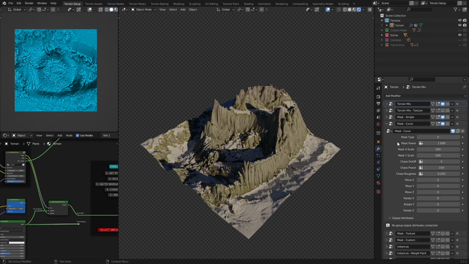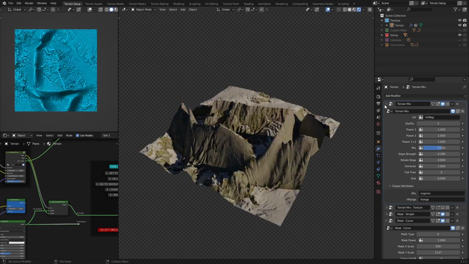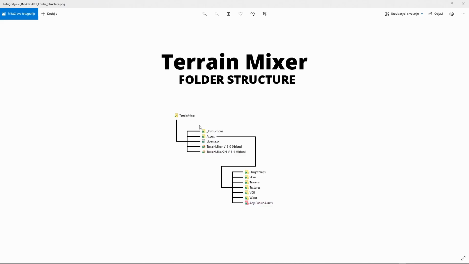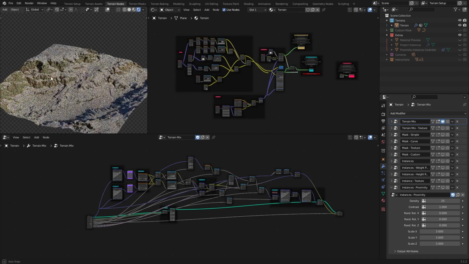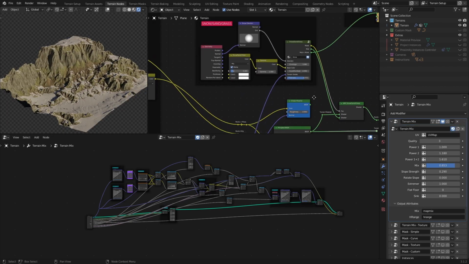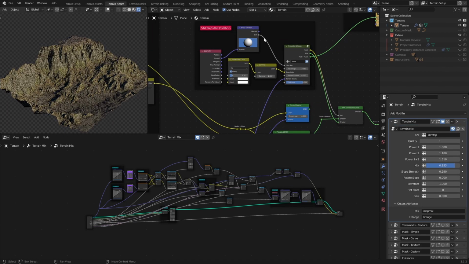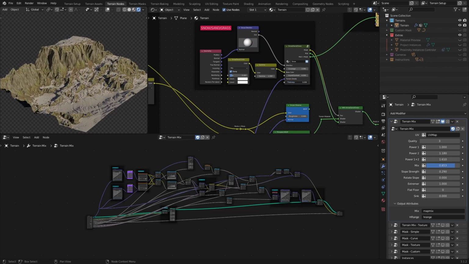Click the arrow to reveal the sliders. You will find some useful information inside the instructions folder. Now when it comes to texturing, you will want to play with the nodes inside the shader node tree setup. A small group of sliders here will help you make some drastic changes to the look of your terrain.